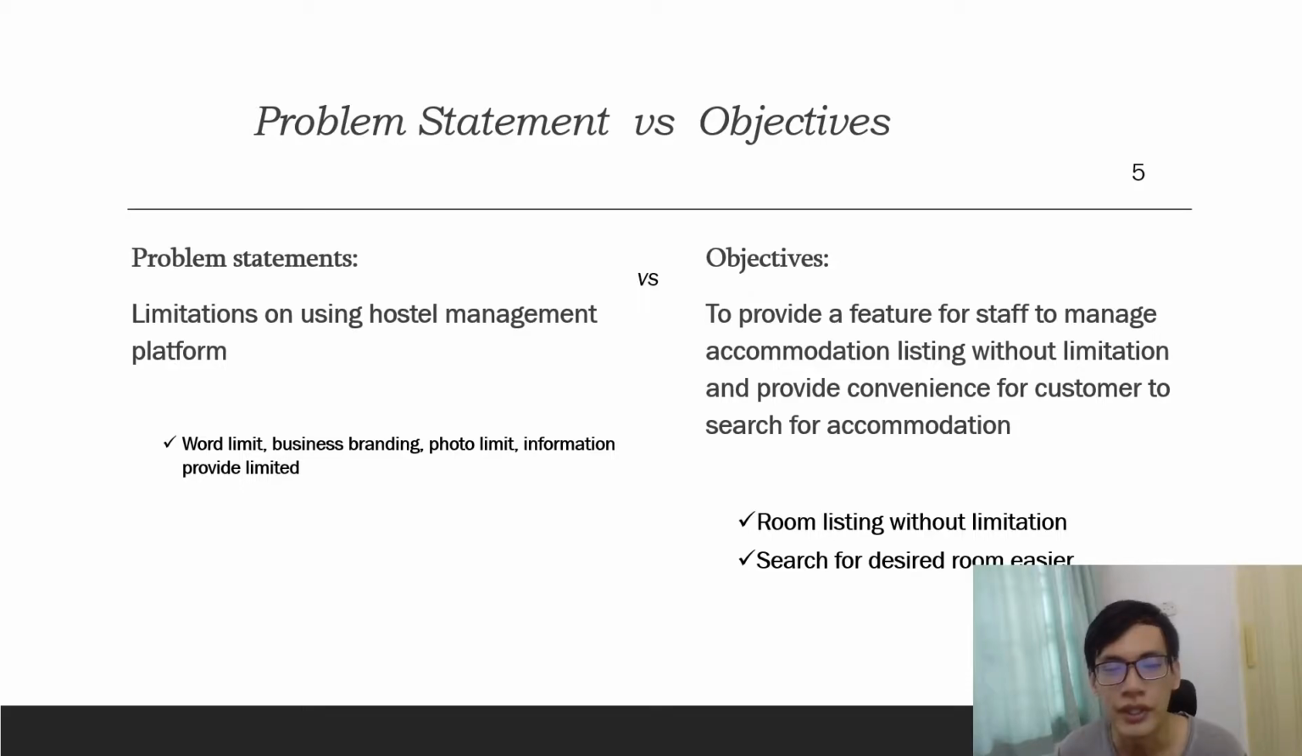Then you cannot display all the information that is needed to describe or to give the tenants or the visitors the insight that they want. So our objective is to provide a feature for staff to manage accommodation listings without limitation, and to provide convenience for customers to search for accommodation.